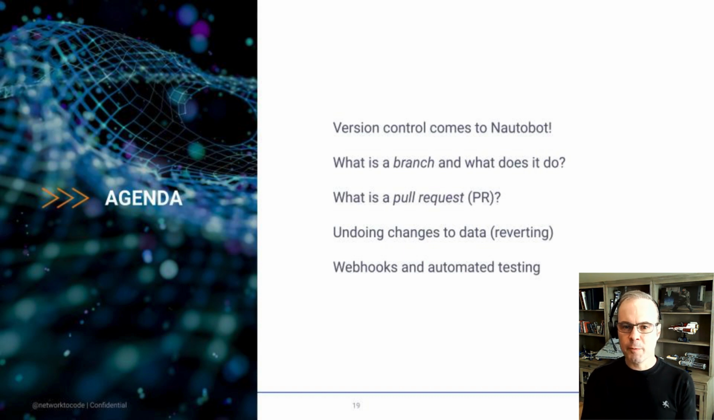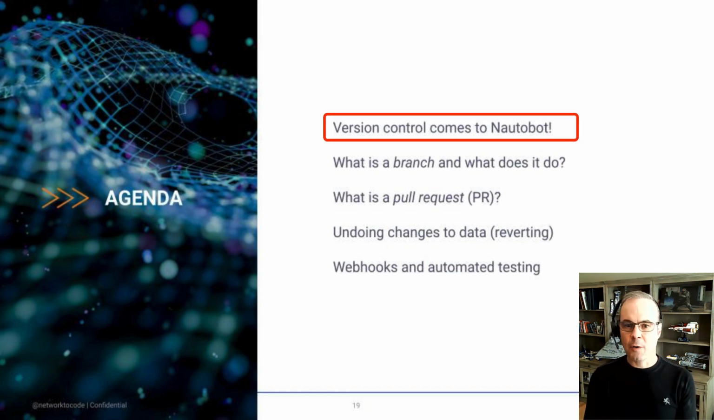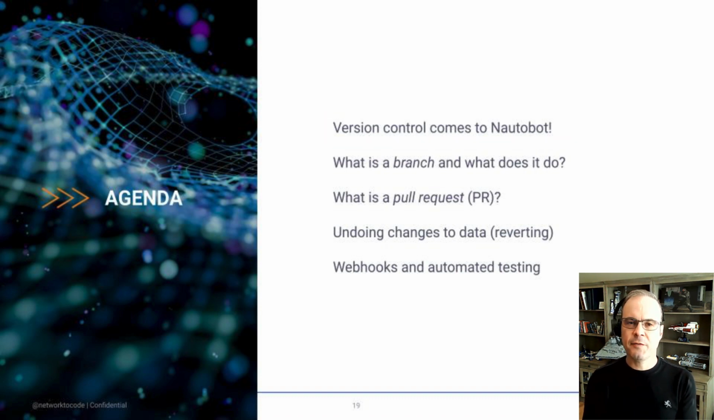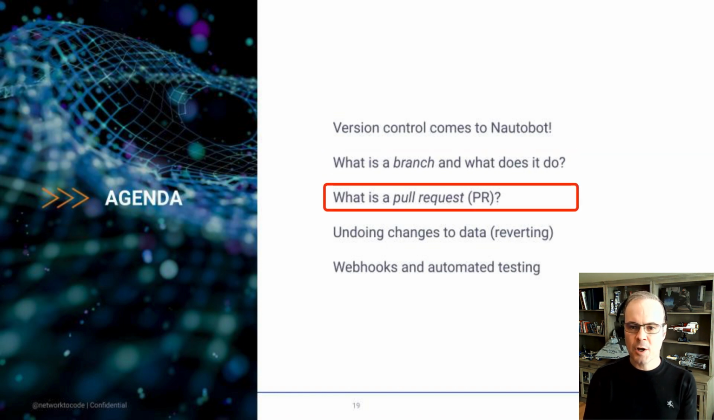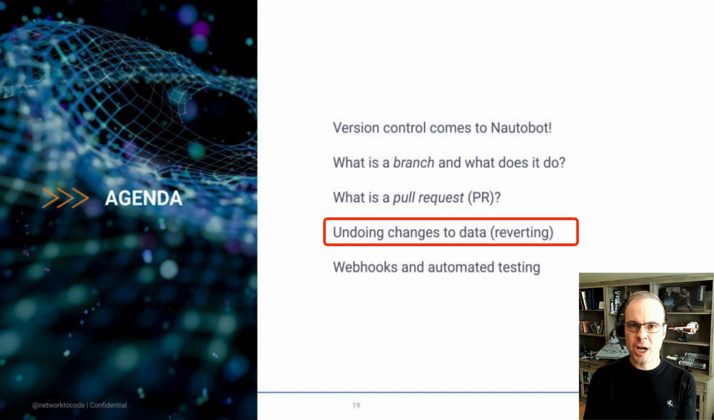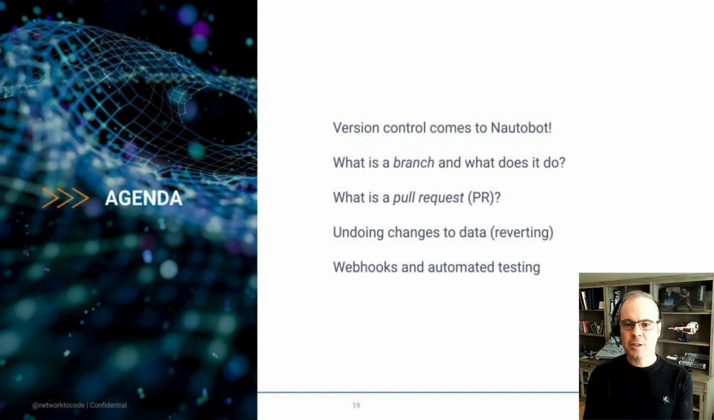This is the agenda we'll be following today. We'll talk about version control coming to Nautobot. Then we'll talk about a few specific concepts you find in a version control context. We'll talk about what a branch is and what it does. We'll talk about pull requests. We'll talk about undoing changes or reverting. And then we'll talk about webhooks and automated testing.